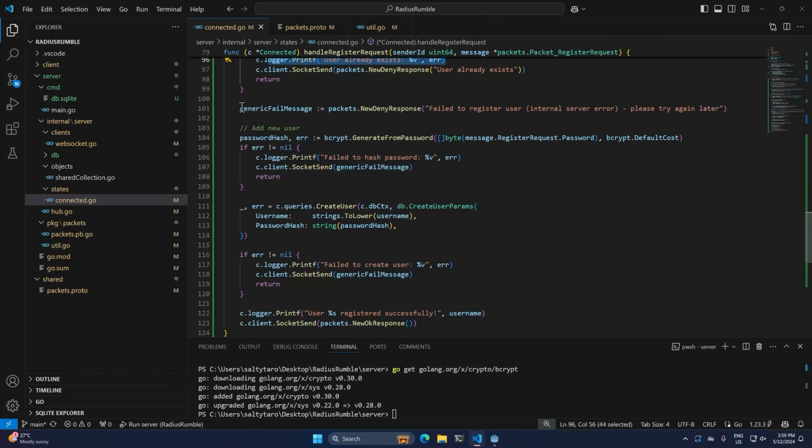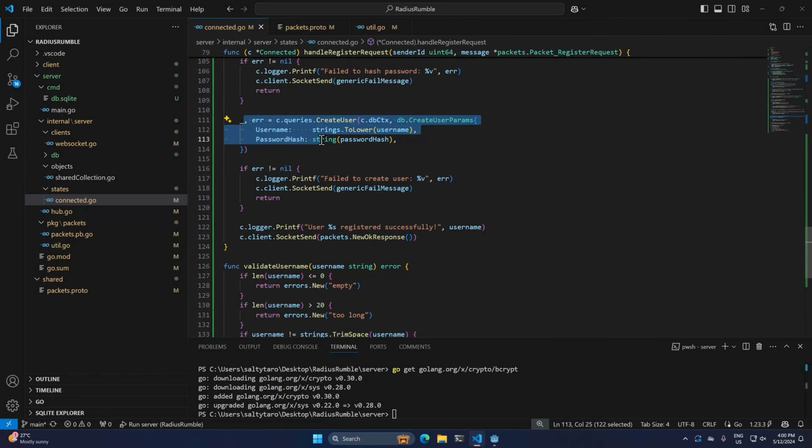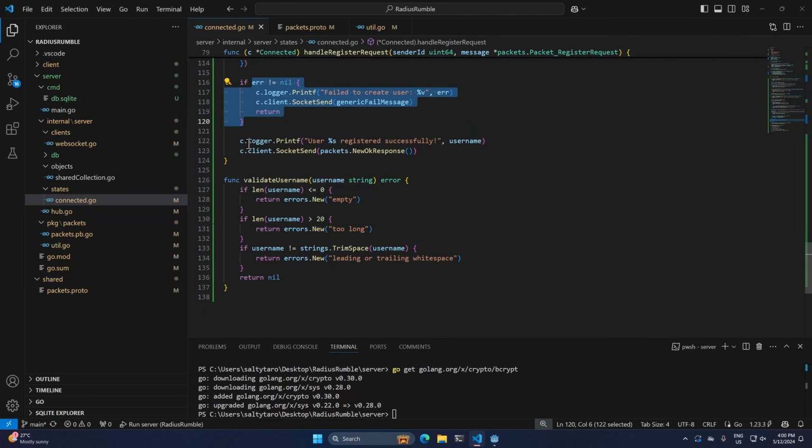Everything from here on out is going to be some sort of server error, so we'll set up a generic failure message. If there was an error hashing the password, we'll send the fail message. If there was an error inserting the user into the database, we'll send the fail message. Finally, if the user got this far, we can assume that they've registered successfully and send them an OK response. So that was quite a lot.